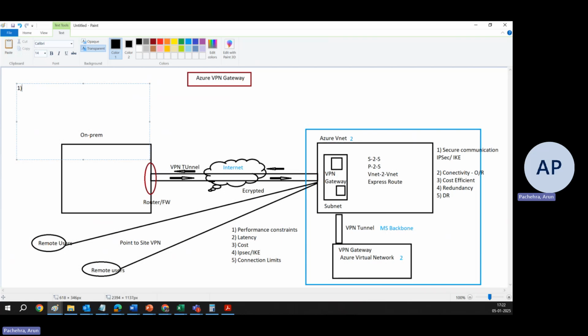The very first is the VPN type that we chose, which was VPN instead of ExpressRoute. So this is the first setting. The second is SKU, right? Now this gateway SKU we select depends on the throughput. So this is directly proportional to throughput.